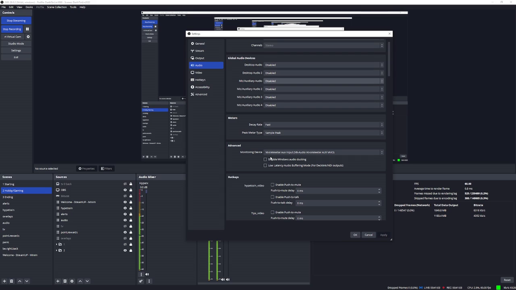I forgot the second one. But it's pretty much they have Voicemeeter. We can go through that.